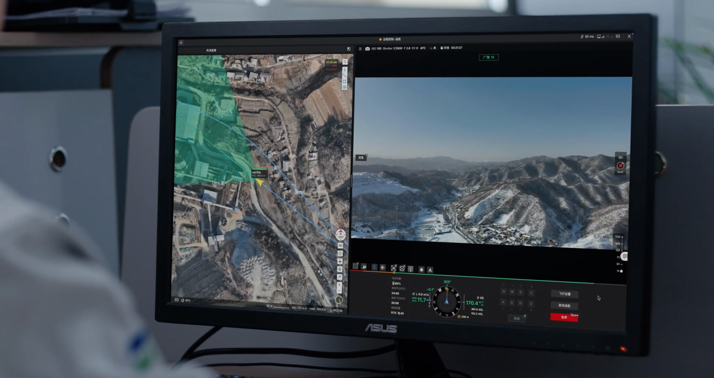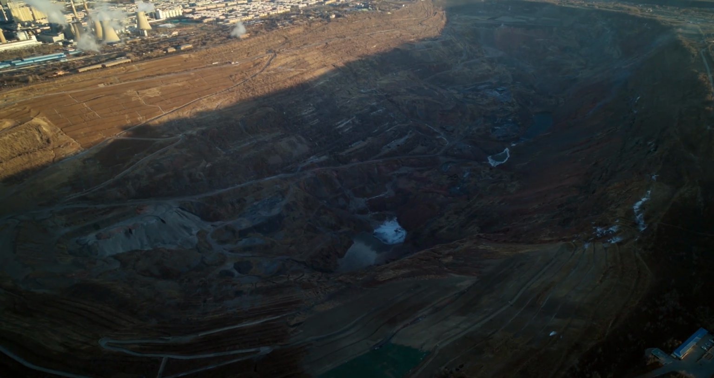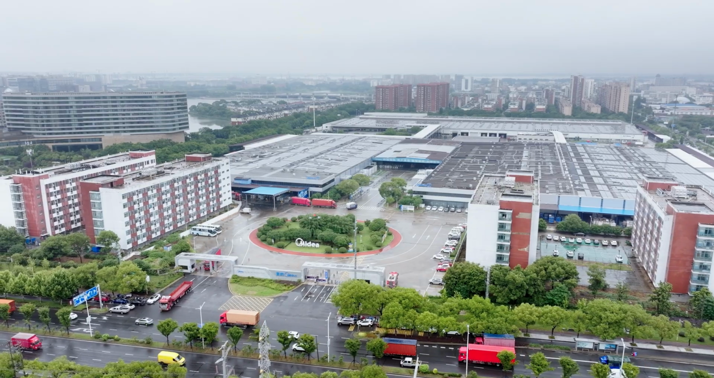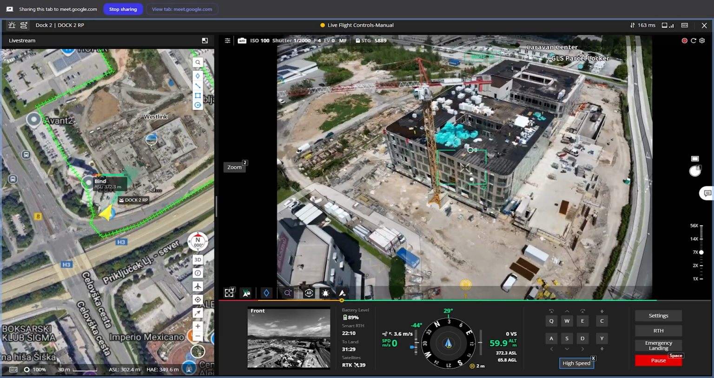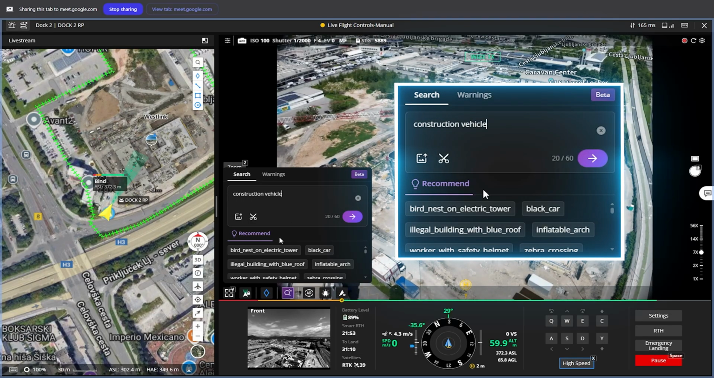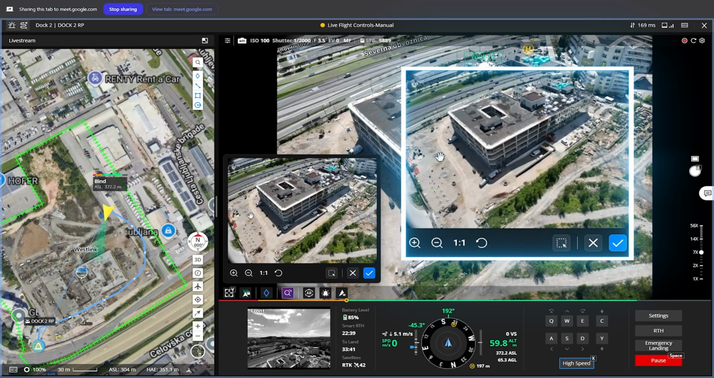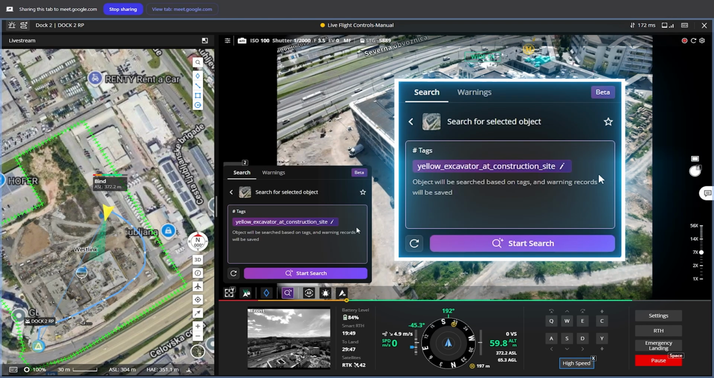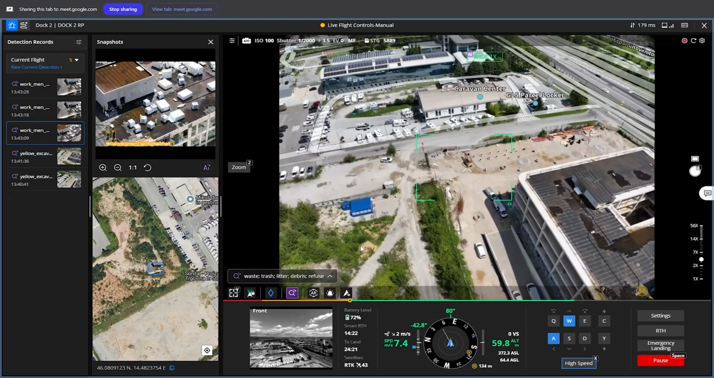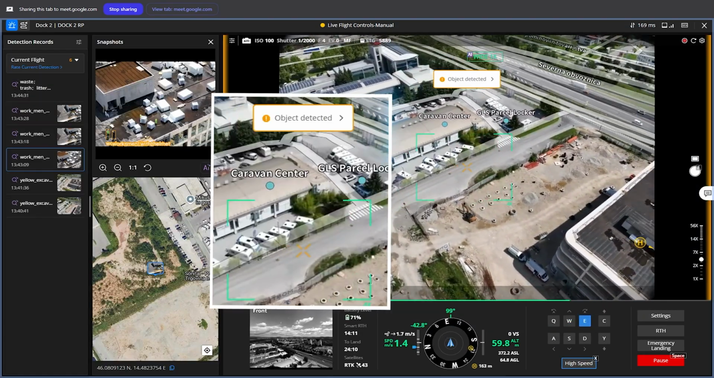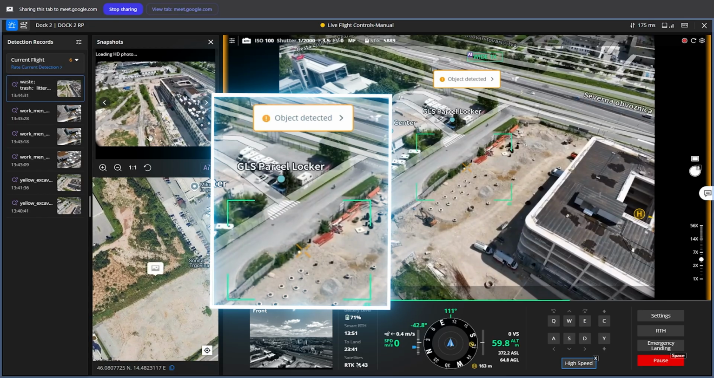DJI FlightHub 2 now features advanced multimodal object detection capabilities, enabling smarter drone-based inspections. Start by defining your object, enter keywords like construction vehicle, or simply upload a site photo. The system instantly interprets both inputs for object recognition. The platform automatically detects relevant objects and prepares them for detection during flight.